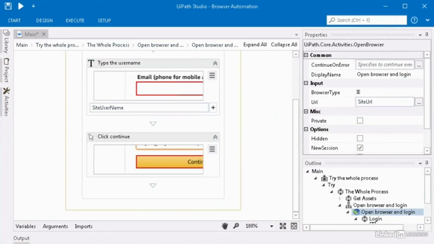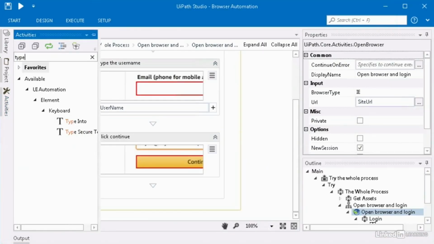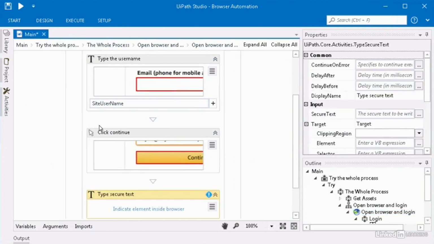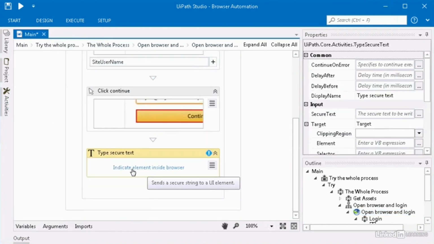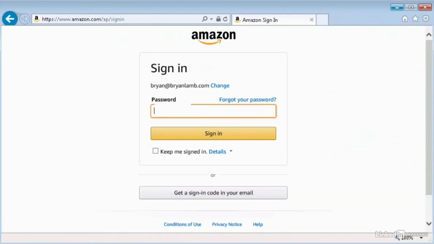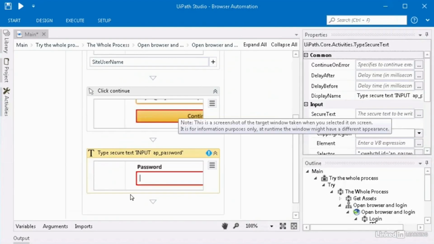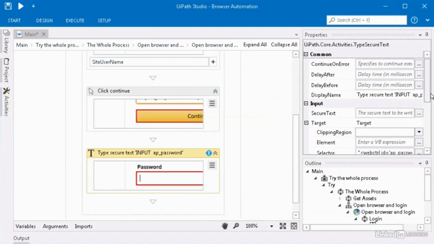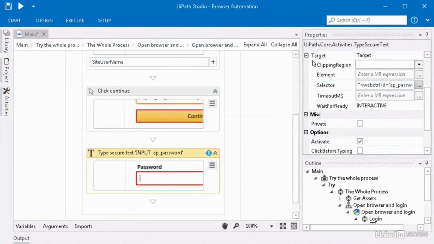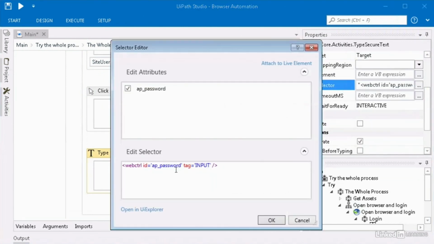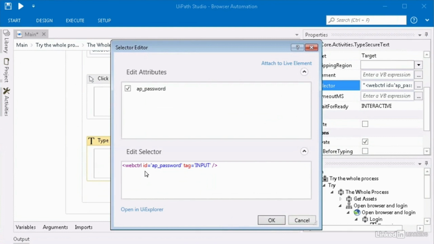Back to UiPath, open up Activities, enter Type, and you can see this is the one we're looking for, Type Secure Text. So I'll click and drag that underneath the Continue button, and again we have this nice blue link that allows us to indicate the element inside the browser. So I make sure that the browser is available behind UiPath, and I click that link. When I click on Password, you can see it captures the screenshot, and over here in the Properties window, we've got a new selector with an ID of AP_password. Since that selector is an ID and doesn't appear to be dynamic, we should be okay, so I'll click on OK.